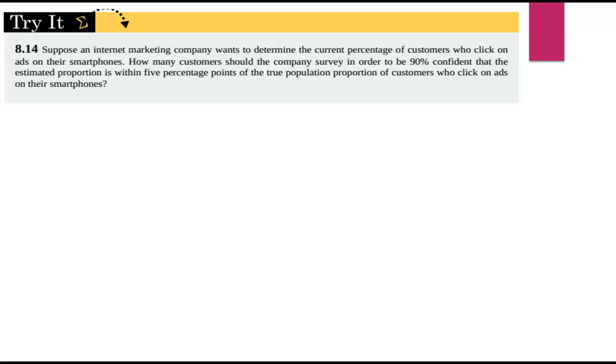8.14. Suppose an internet marketing company wants to determine the current percentage of customers who click on ads on their smartphones. How many customers should the company survey in order to be 90% confident that the estimated proportion is within 5 percentage points of the true population proportion of customers who click on ads on their smartphones?